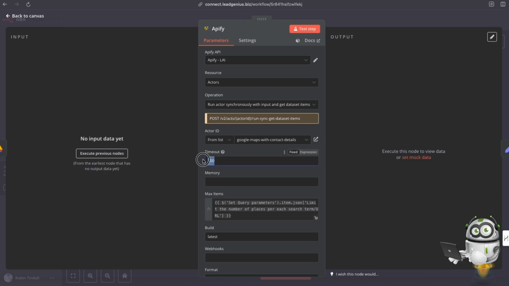All right, the next step here is timeout. This is how long should we wait? How long should we let the actor run for? I put 300 seconds here, which is 5 minutes. Now, if you're doing a search for a lot of results, we're limiting this to 10. But if you were searching for thousands or something like that, it's going to take quite a long time for that actor to run. So you may want to increase this timeout. But I wouldn't leave it out completely, because you could run the risk of the actor running forever if there's an issue or something doesn't work.